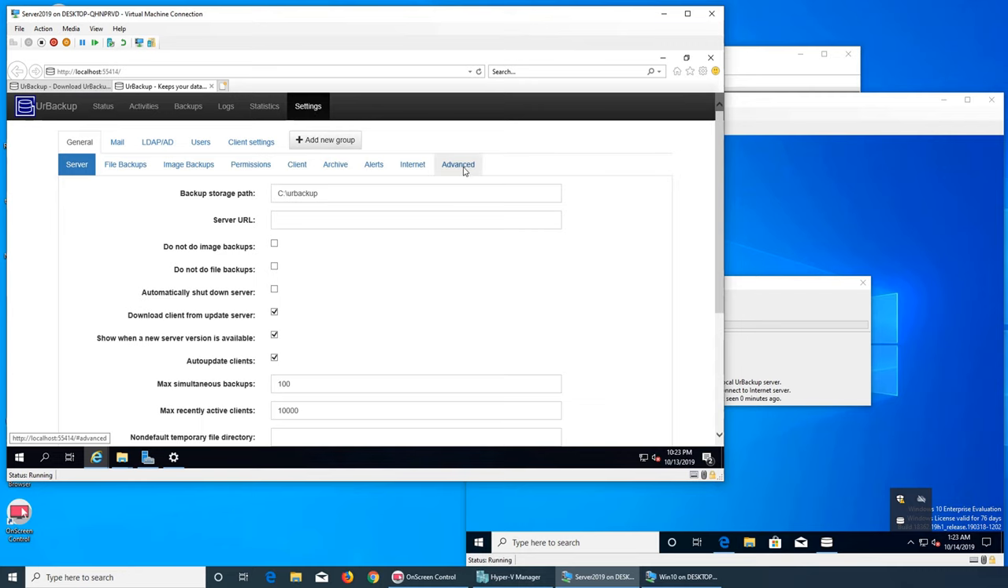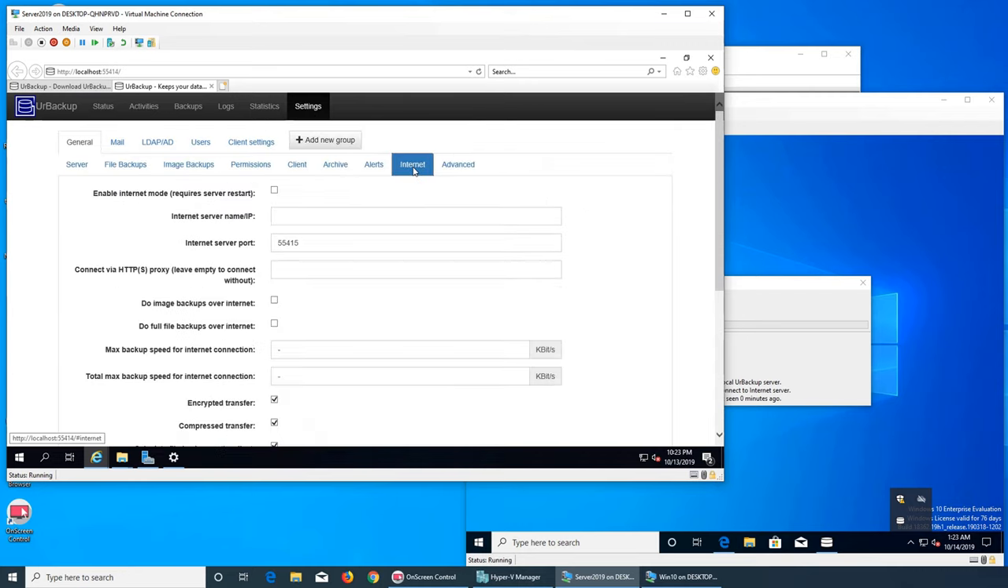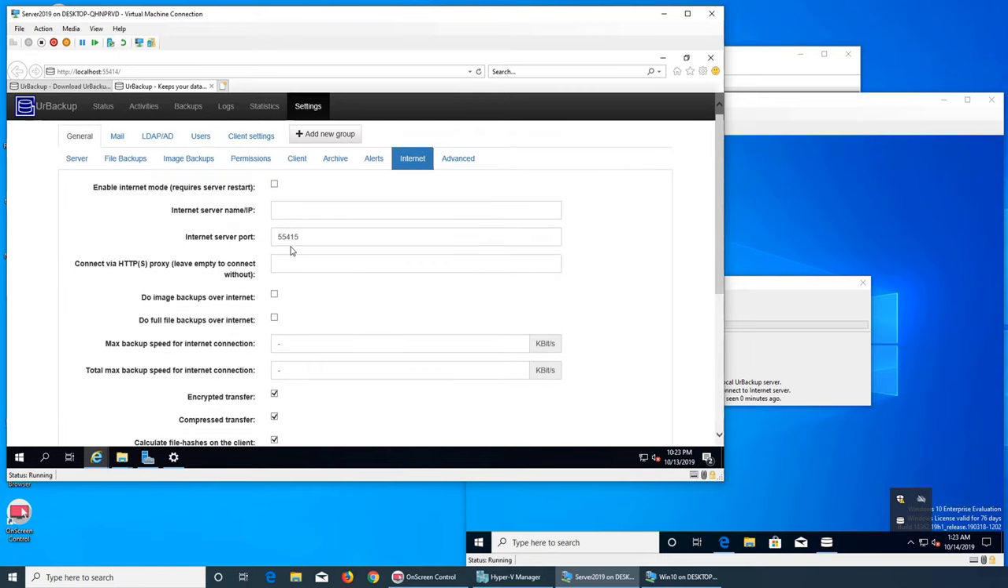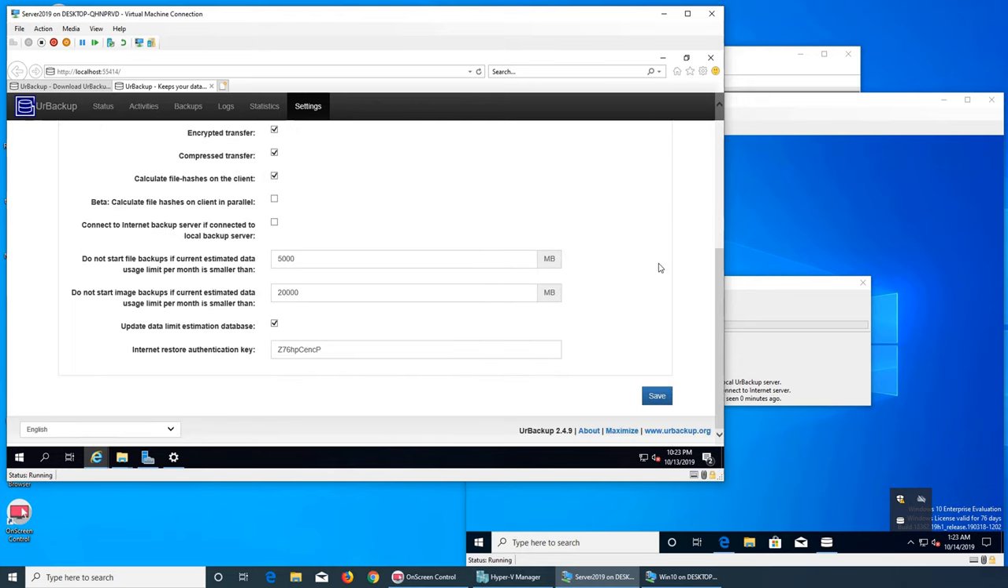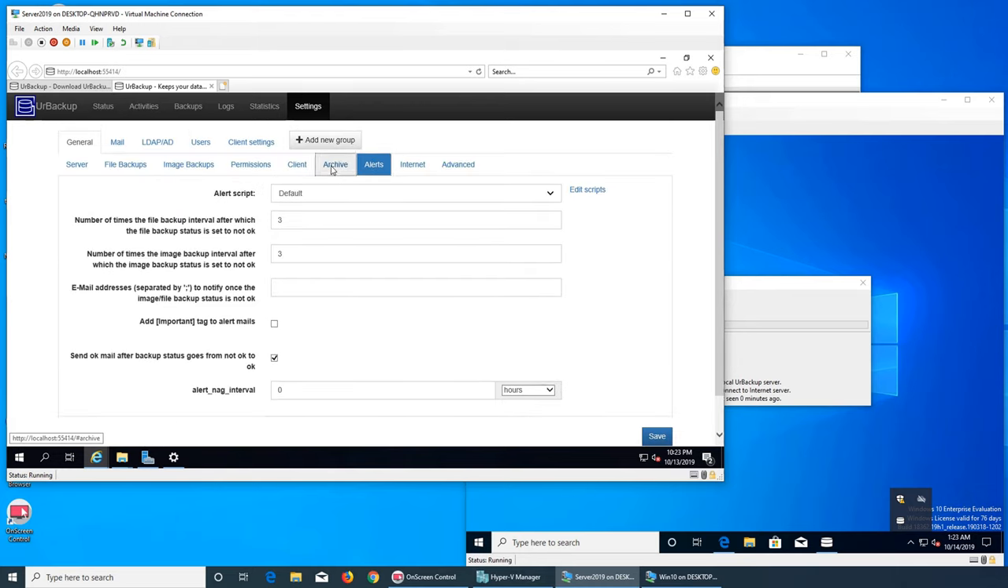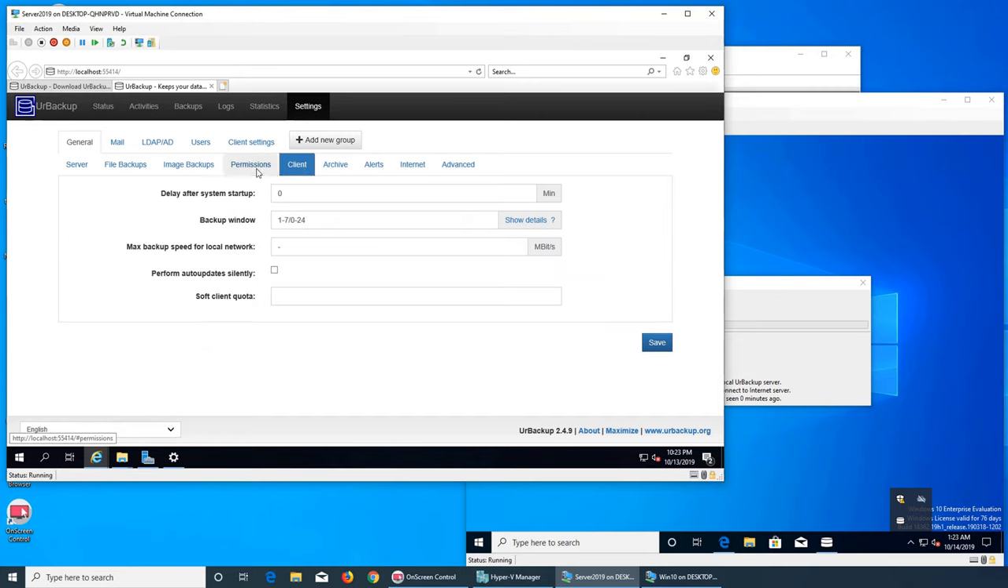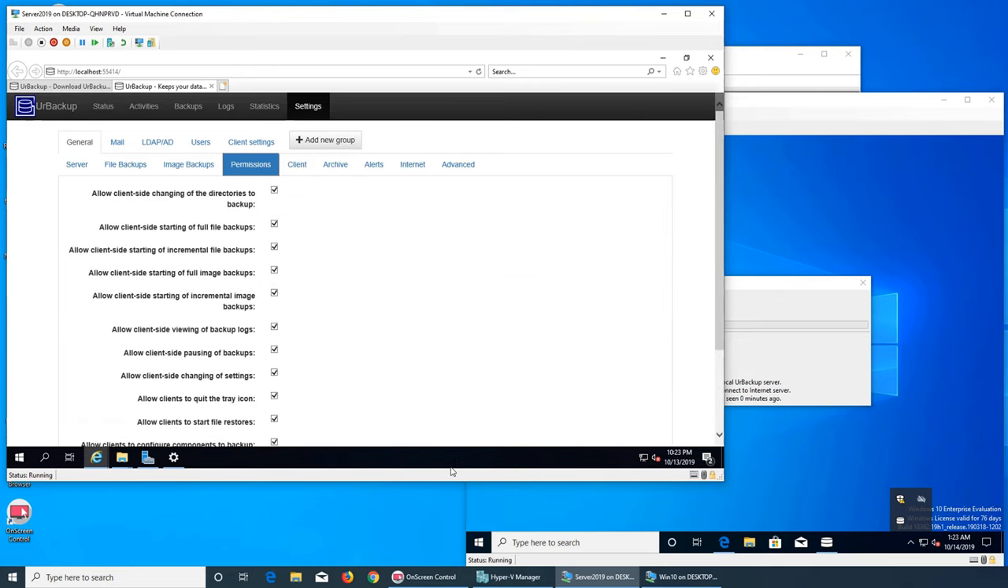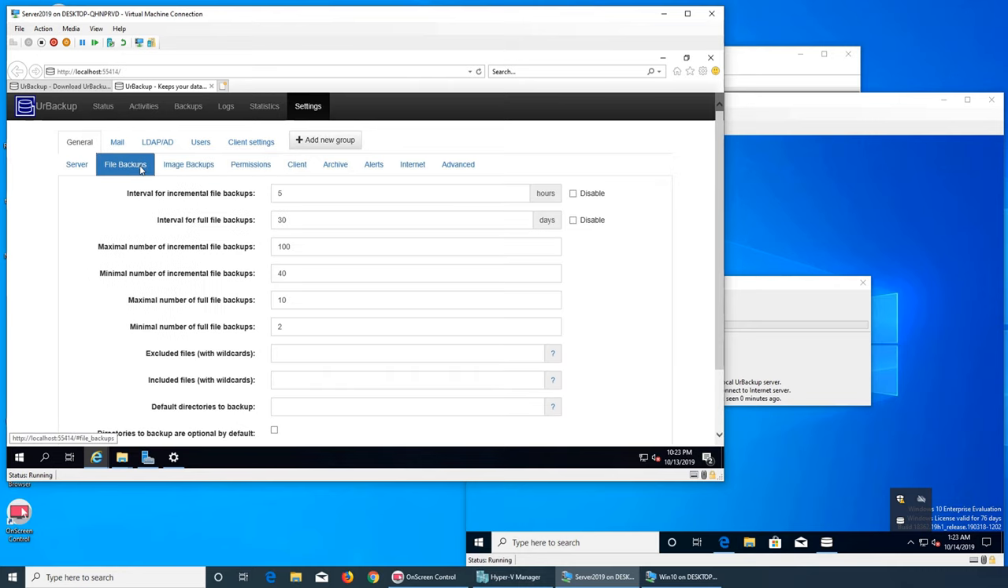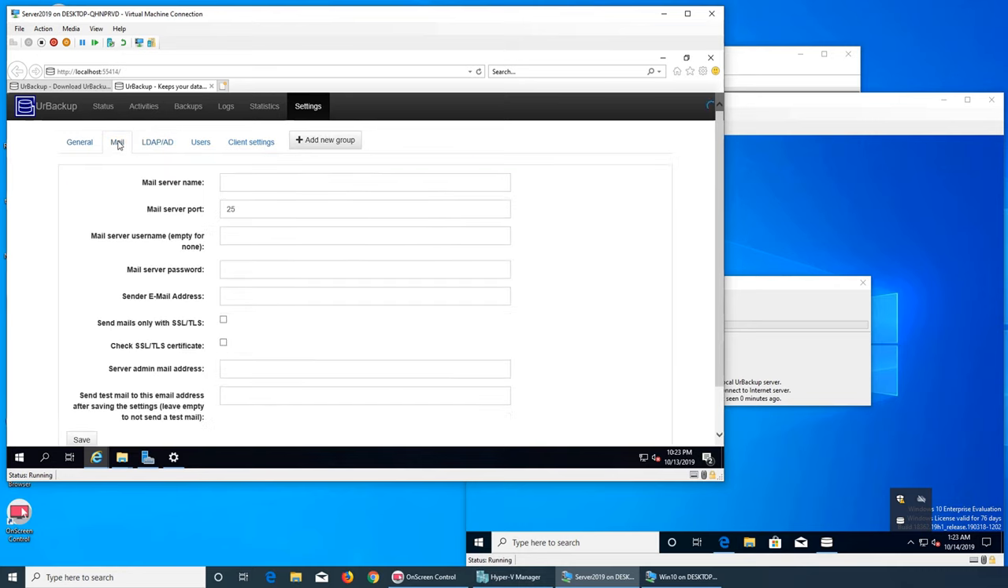Logs, statistics, not there. Storage, advanced, internet. This is the port right there. And I still don't see that address, that IP address that it used to connect. It was showing up over there, mail. Is it like a server? I'm not sure what it is. I'm thinking that it will send out an email once the backup is done. I'm just guessing.